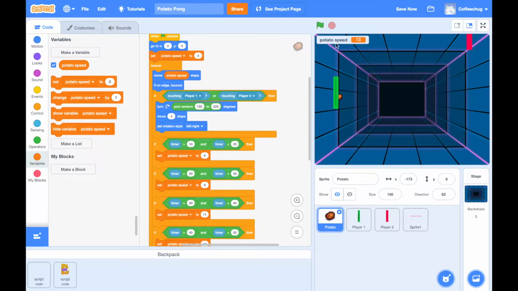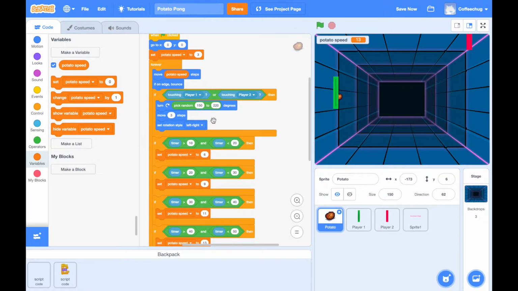And so you can see that it actually shows this display right here. When we go to play, it'll actually keep track of the speed. So it's going to show that it's going to go 3 steps. And our same code as we had before. If on the edge, it's going to bounce. If it touches player 1 or player 2, it's going to pick a random degree. It's now going to move those 3 steps away from the paddle, and then it's going to continue on.